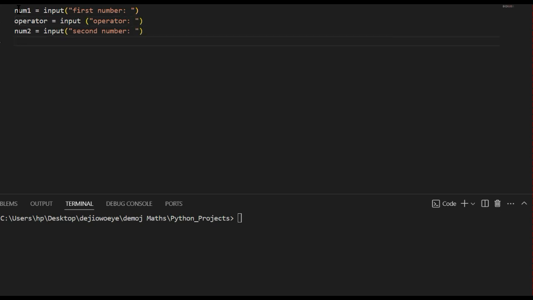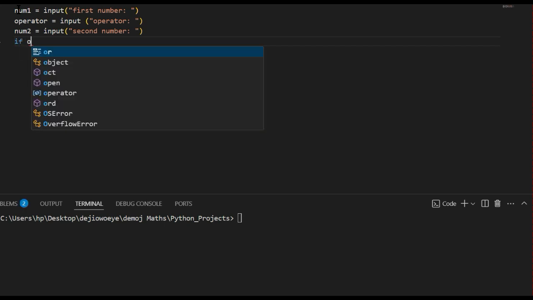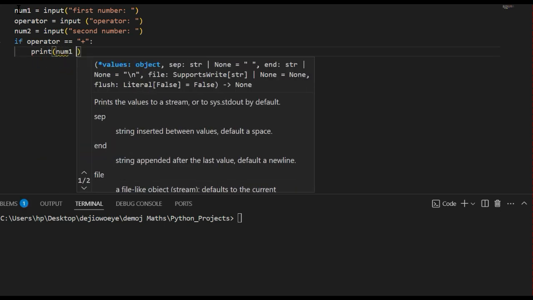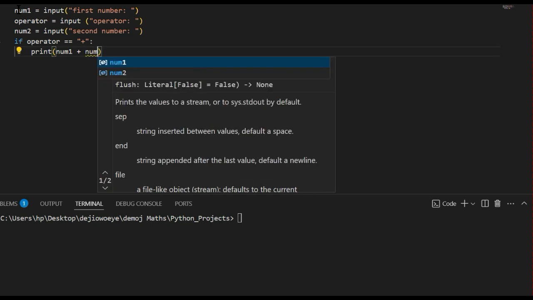Let's create our conditions because our calculator is going to run on conditions. So we're going to use conditionals. We're going to use if statements. Now, will this help you learn how to use if statements? Now, if my operator is the same thing as plus, let's start with the plus sign. This is what the user will enter. The user will not enter it as plus, the user will enter it as a string. So to print out, this is what I want my calculator to do. I want my calculator to print out num1 plus num2.